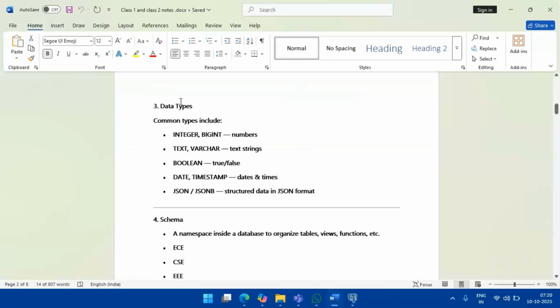See, a data type is nothing but, while creating a PostgreSQL table, every time you need to mention a data type. It is very, very important in table creation. Without a data type, a table can't be created.